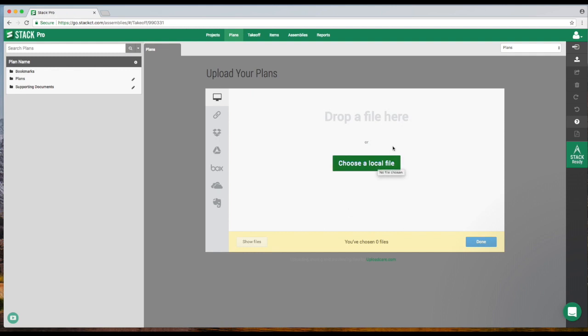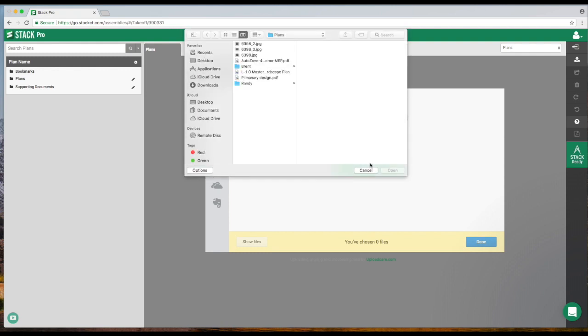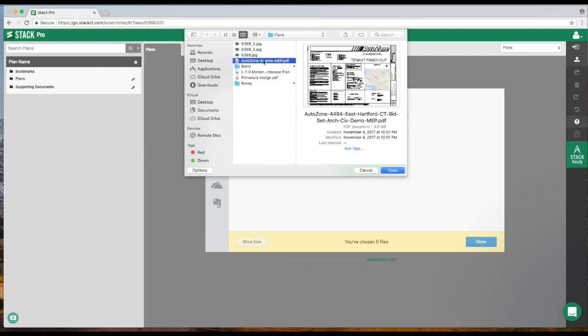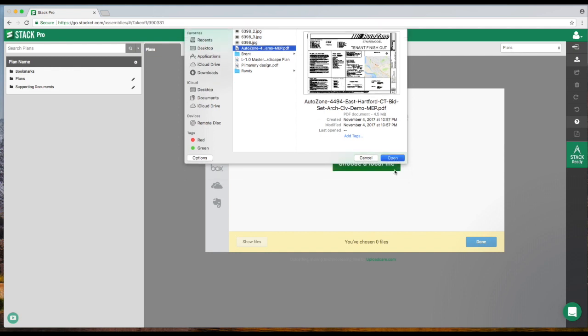So no matter how you receive your plans, whether it's an email attachment or a Dropbox link or a plan room, however you receive those files, you're going to download them to your computer, and then at this point you're going to choose that local file from the computer. So we click on this, it's going to open up a file explorer, and then I can go onto my computer and grab that particular project, hit open.